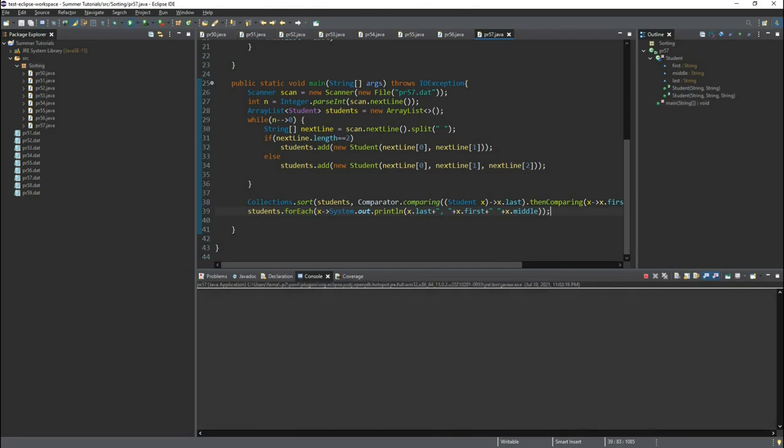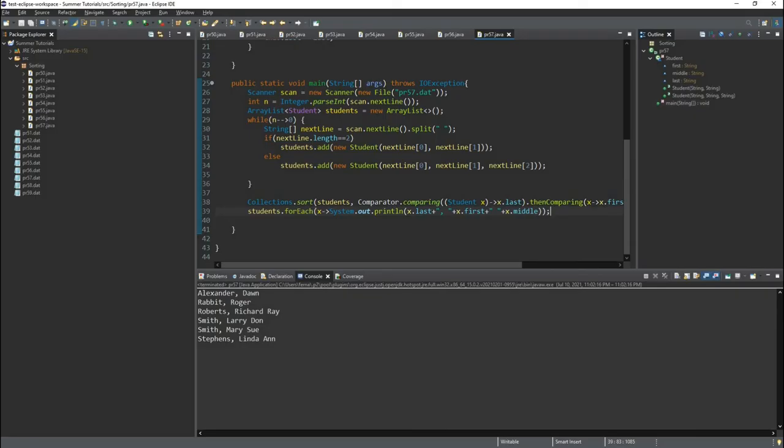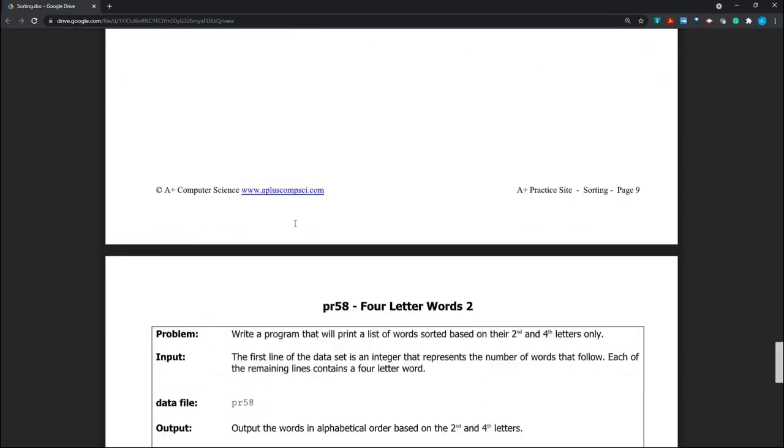So let's go ahead and try this out. Alexander Don, Rabbit Roger, Roberts Richard Ray, Smith Larry Don, Smith Mary Sue, Stevens Linda Ann. Okay, so everything matches up perfectly. Okay, just 2 more.